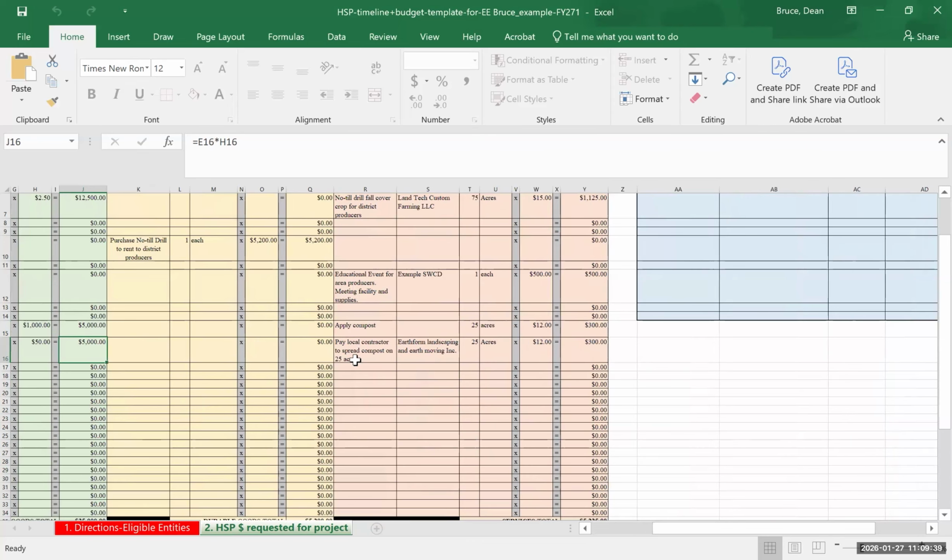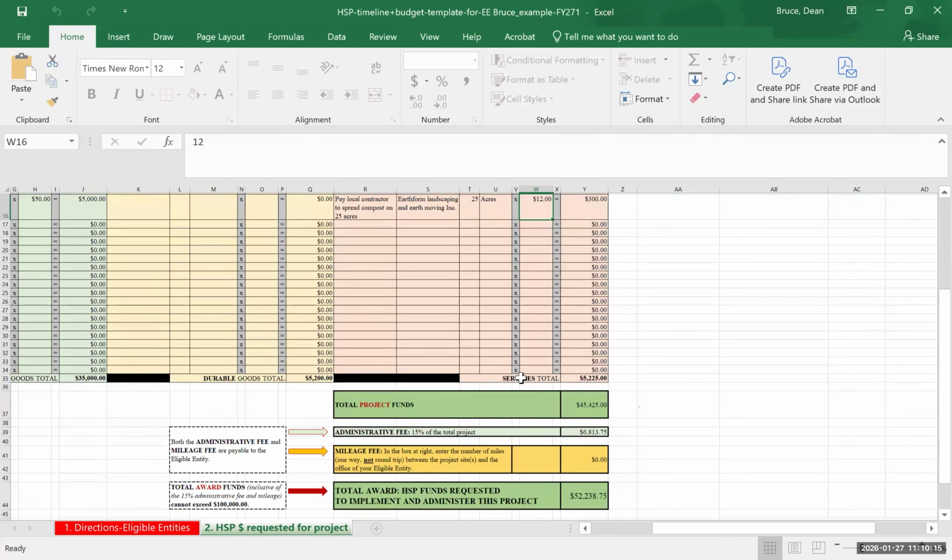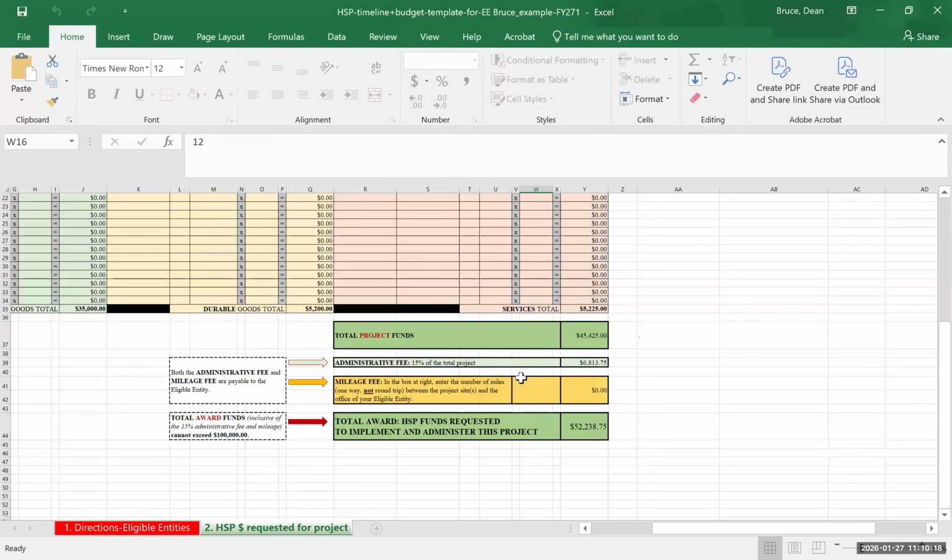And then move over here. Again, what not to do and what to do. We just have apply compost. We have no contractor listed. Down here, we have pay local contractor to spread compost on 25 acres. We have Earth Form Landscaping and Earth Moving Incorporated. Again, made up, but hope you get the imagery right there that we need a specific business lined out for this. And then again, the amount to be completed. It's in acres and it's $12 per acre. If you scroll down here, it begins to give you a running tally of the project cost.